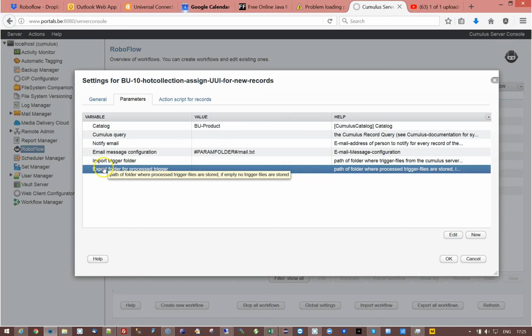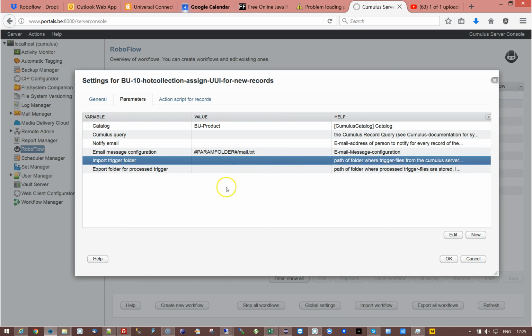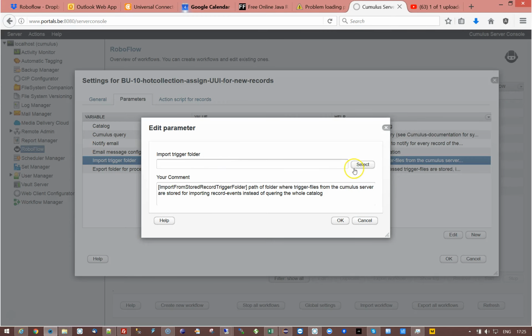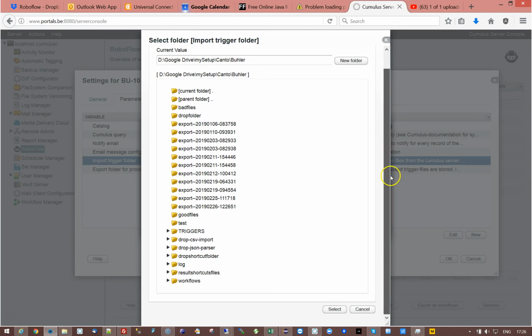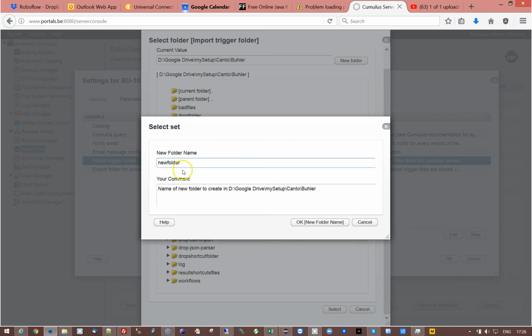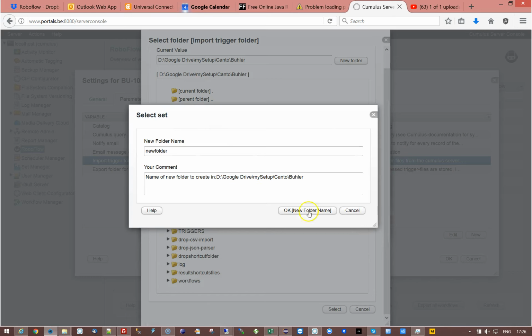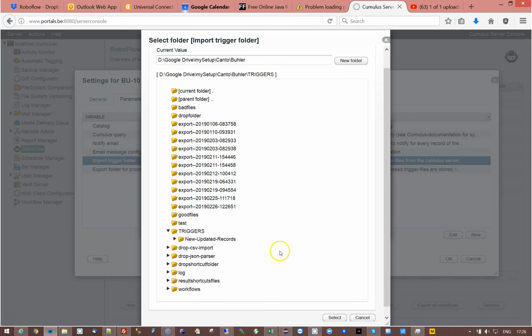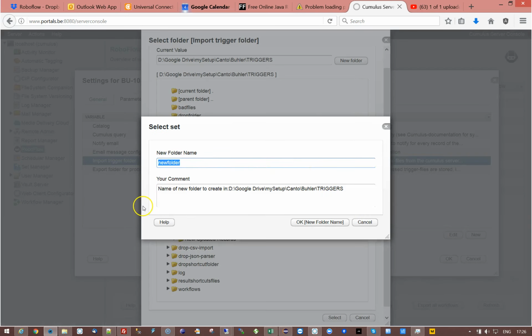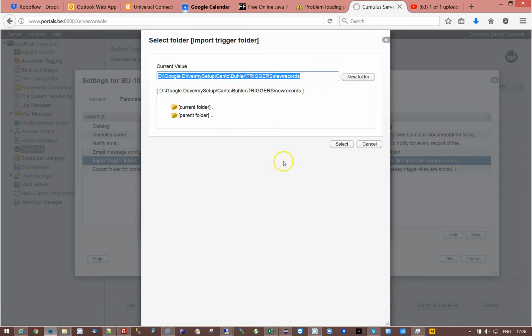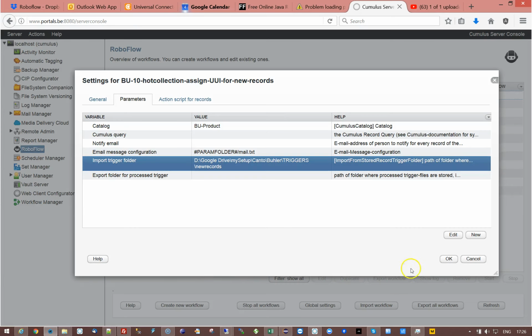Since we want to work with a trigger folder, since we want to be triggered by the process, we are going to set up a trigger folder. So I'm going to say select, and I'm going to select here in this one, I'm going to say trigger, and maybe, I already had that, so I can do here triggers, and I can create a new folder. And my new folder is new records. So just like that, select and OK.